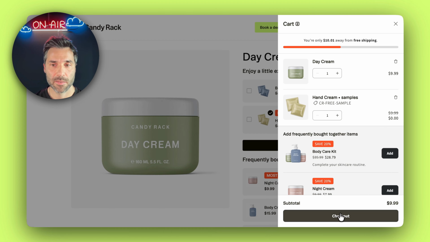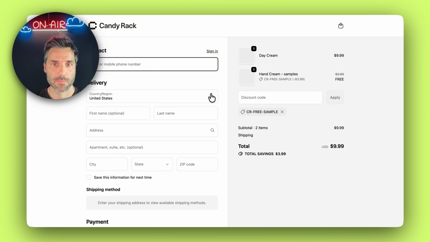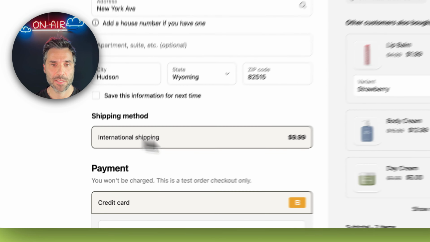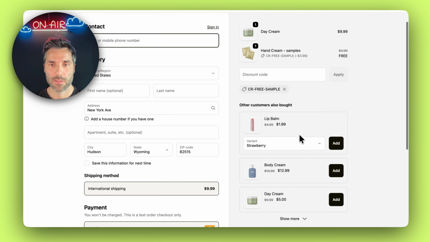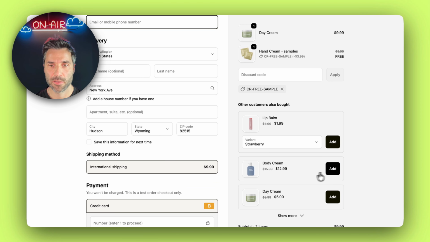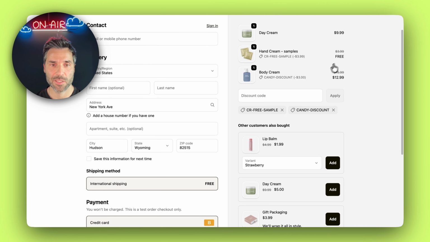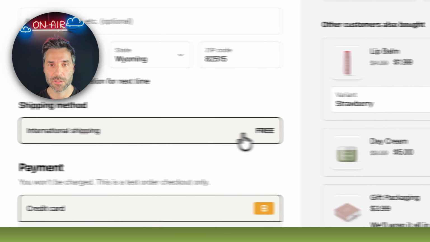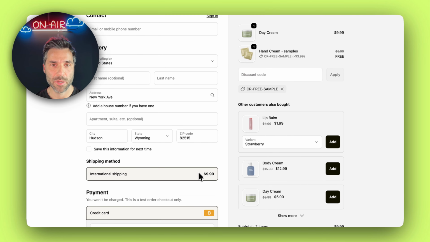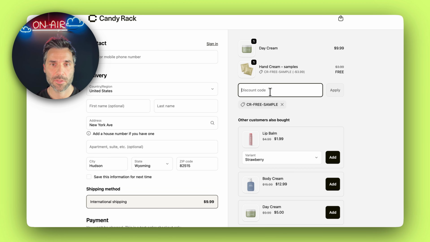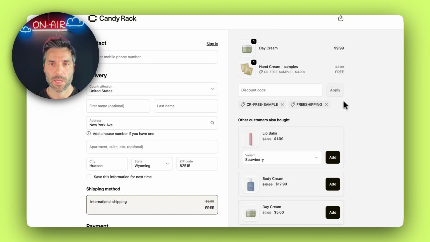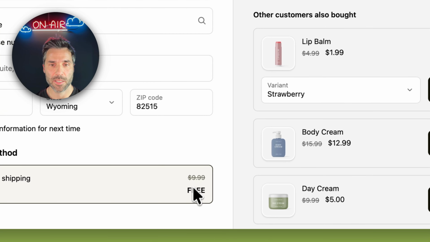So my spend is 10. I'm now in the checkout and you can see the shipping is paid. So let's add more products to reach the threshold. And you can see that once I'm over $20, the international shipping changed to free. Now I'm back to below $20 and I will try the discount code. And you can see the free shipping has been applied and the price changed to 0.